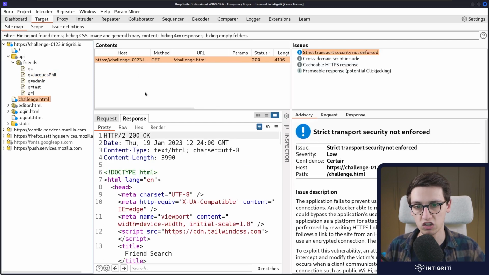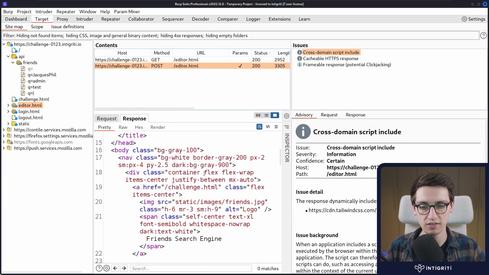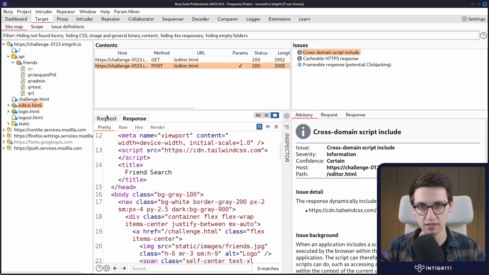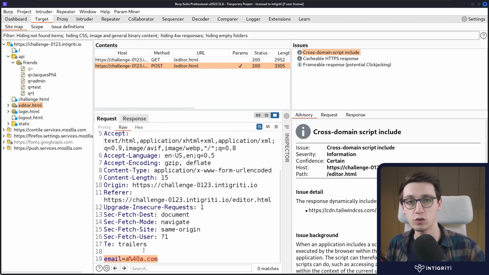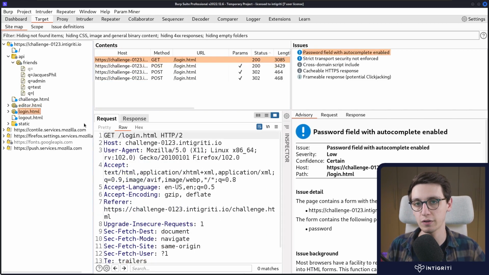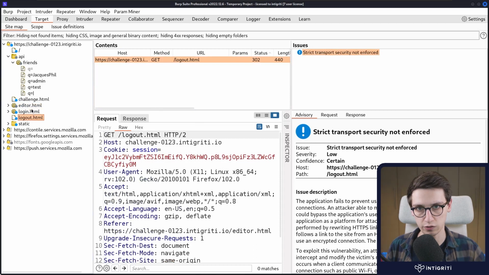We have our challenge.html page, an editor.html page with a POST request. And if we look into the request there, we see that this is the request we make to change our email. So on this page, we can change our email. We can also log in. So the POST request to log in will log you in, and we can log out.